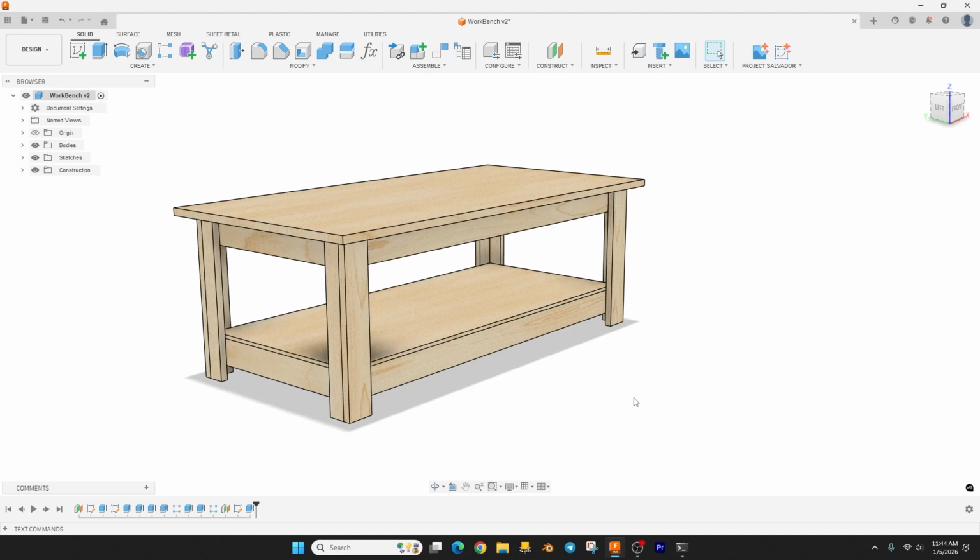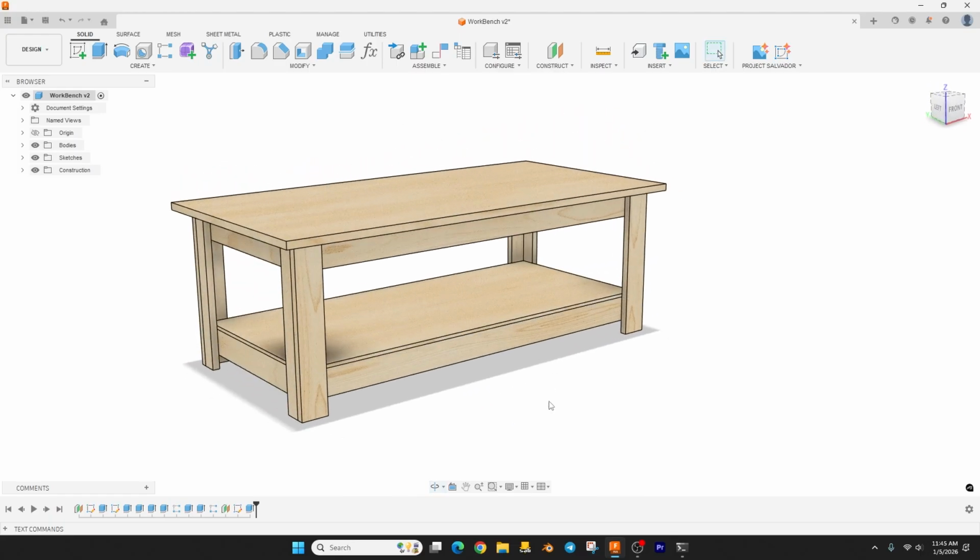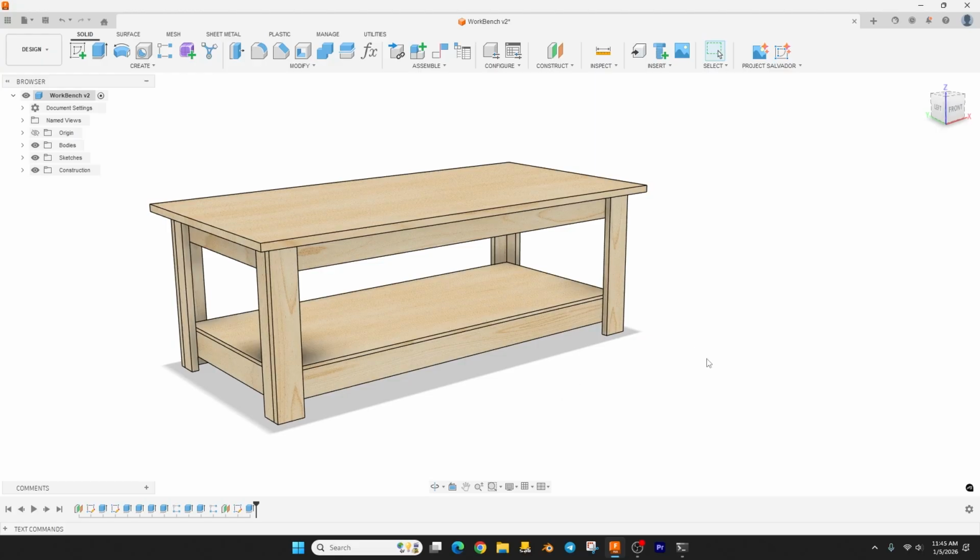In today's video, we're going to go over how to change the parameters on my Workbench file. This is a file that you can purchase off Etsy, and I'll link that below. And if you want to use this file, this is the video for you because I'm going to show you how to do it.